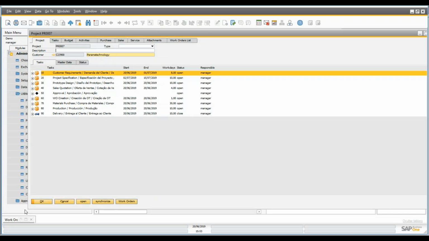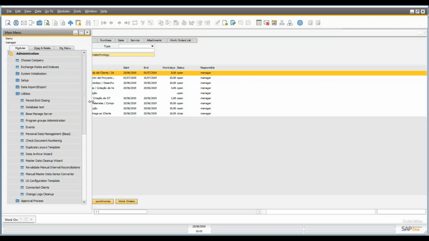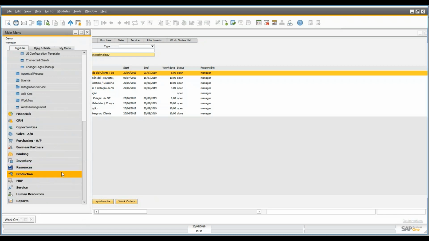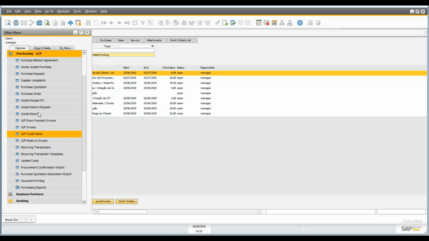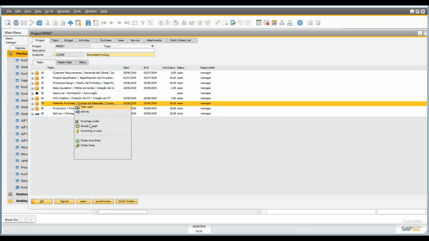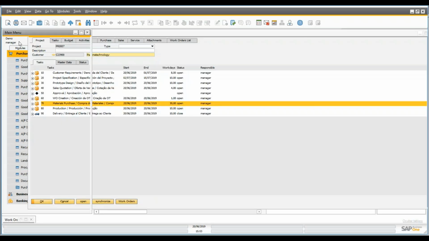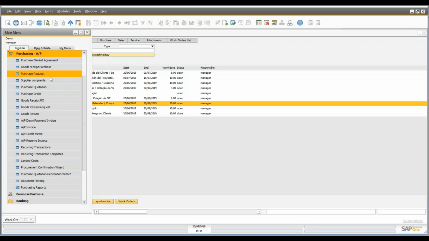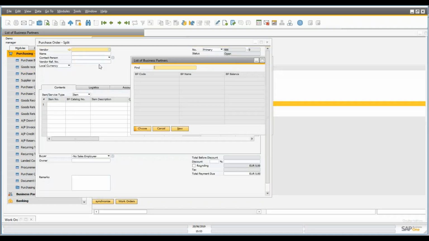Now, after sending the item to production, we need to purchase materials. We can run the MRP calculation to know what we have to purchase, and from that trigger the purchases. Or we can create purchase documents directly. We can do it by right-clicking here on the task as well. We can create a purchase order, or we can do the purchase orders directly from the purchase module.